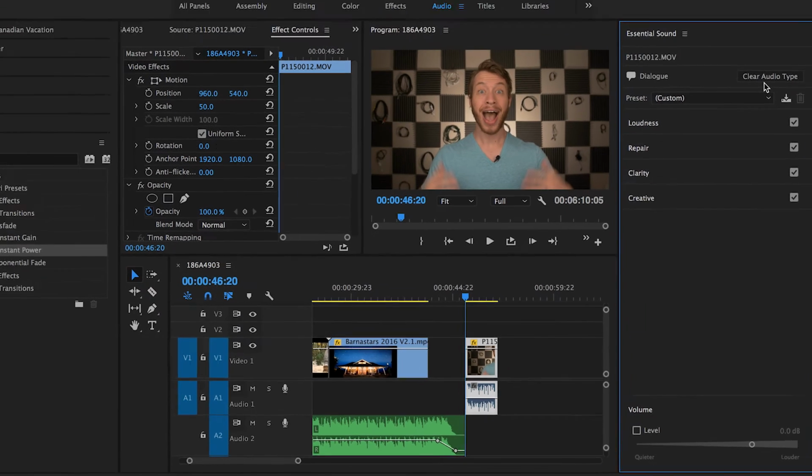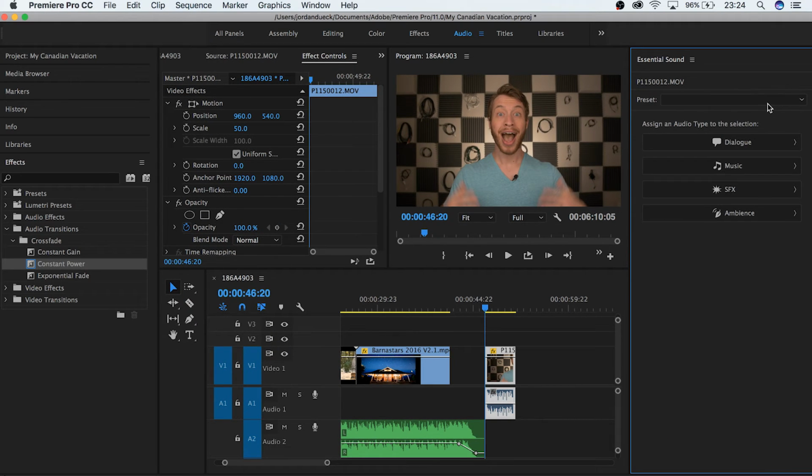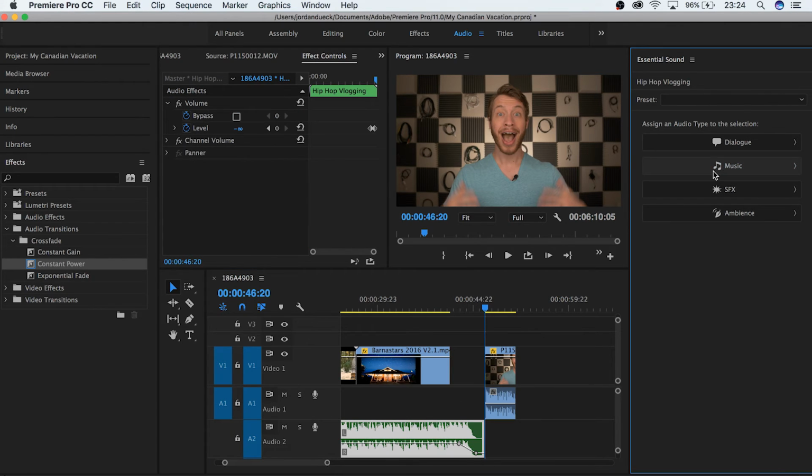Now, if you made a mistake and selected dialogue by accident, you can undo it by hitting the clear audio type, and it'll take you back to this menu. That was the dialogue section, but don't worry, the other 3 are much less intensive and they'll go by very quickly. If you're dealing with music, the music section can help you to do 2 specific things.